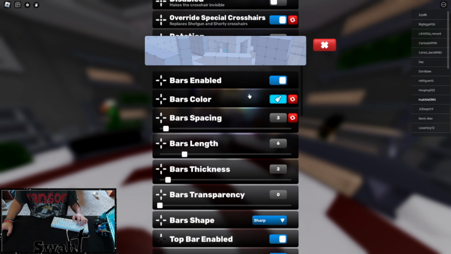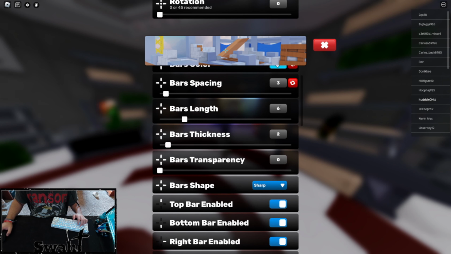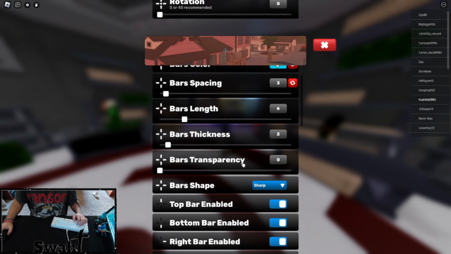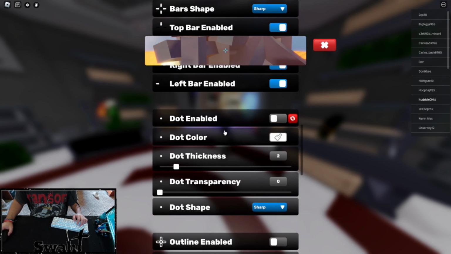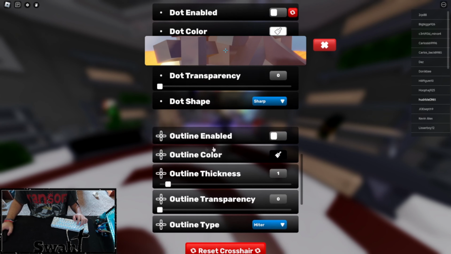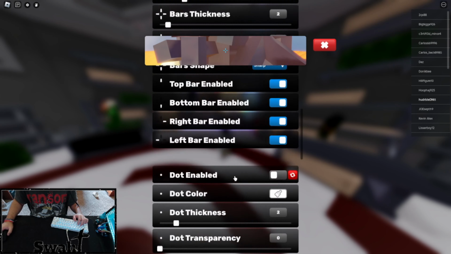Bars enabled, bar spacing 3, bars length 6, bars thickness 2, bars transparency 0, and their shape sharp, and then all the bars on. Center dot off, so you don't have to worry about any of that, and outlines off, so you don't have to worry about any of that either.